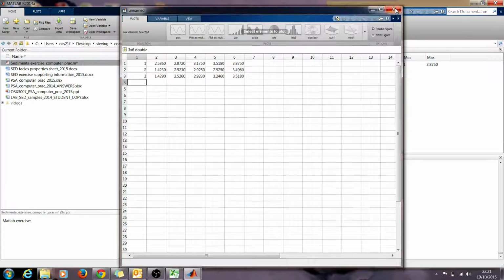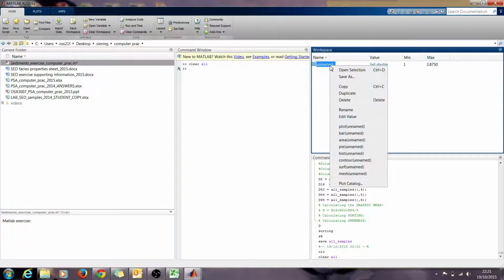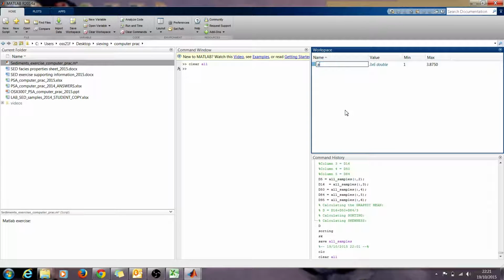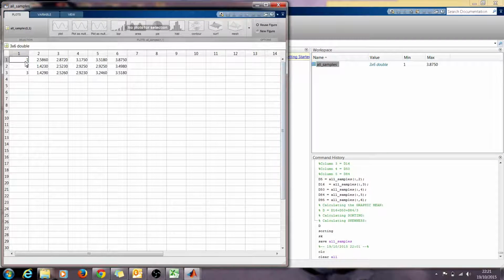I'm going to close it and I'm going to right click because when MATLAB creates a new variable it just calls it unnamed because obviously it doesn't have a name. So I'm going to rename it all samples. Press enter. Okay. So now in my workspace I have a variable called all samples which has the sample number in the first column, the 5th percentile in the second, and so on and so forth to the 95th percentile in the 6th column.